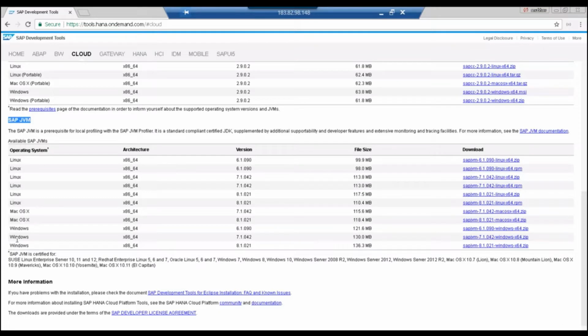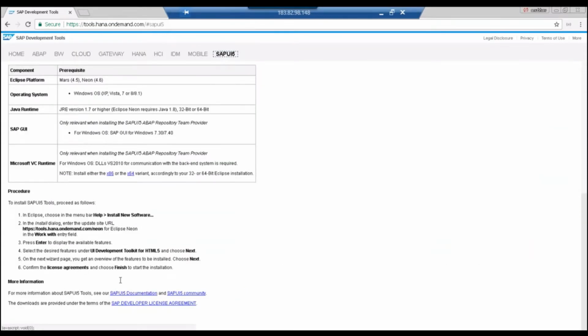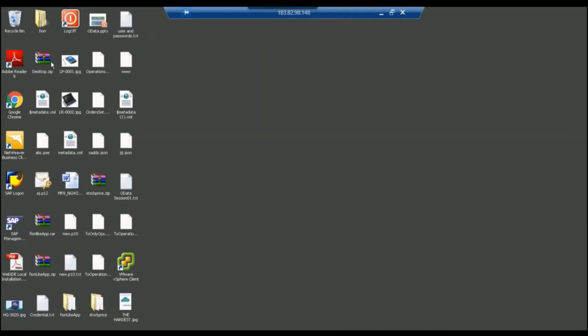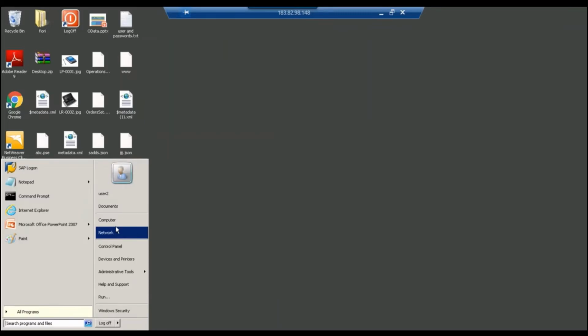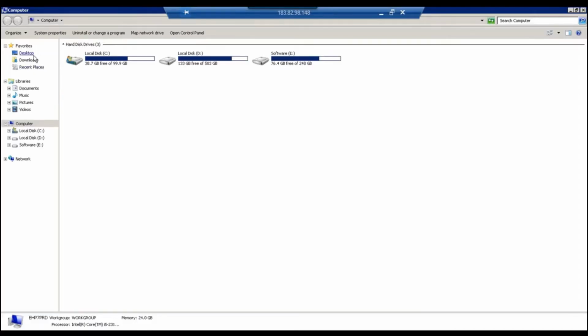You can see it here for Windows 64-bit. This is the latest version which I have also downloaded in my computer. Okay, after you download the SAP JVM and SAP UI5 Web IDE Personal Edition from here, just go to your download folder. So let me quickly go to my computer download folder where I have downloaded both the files.